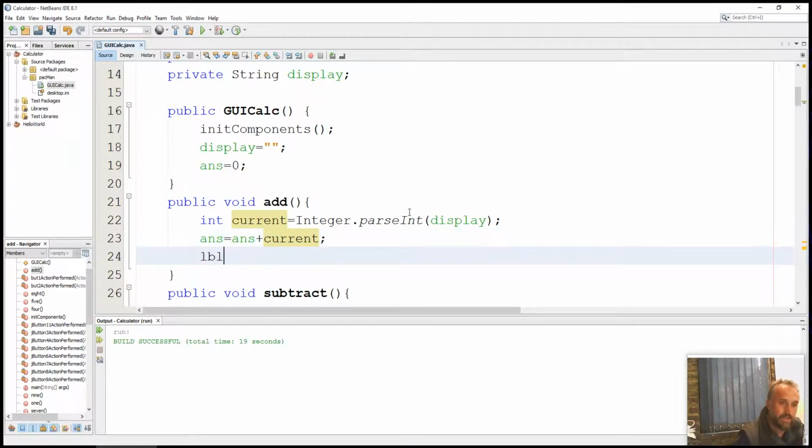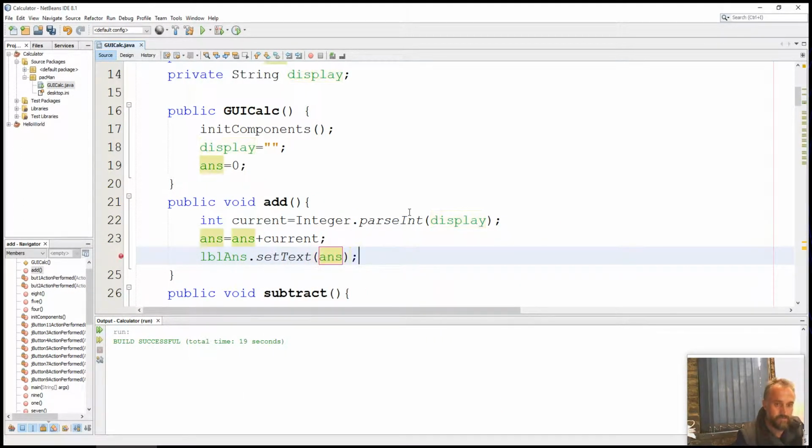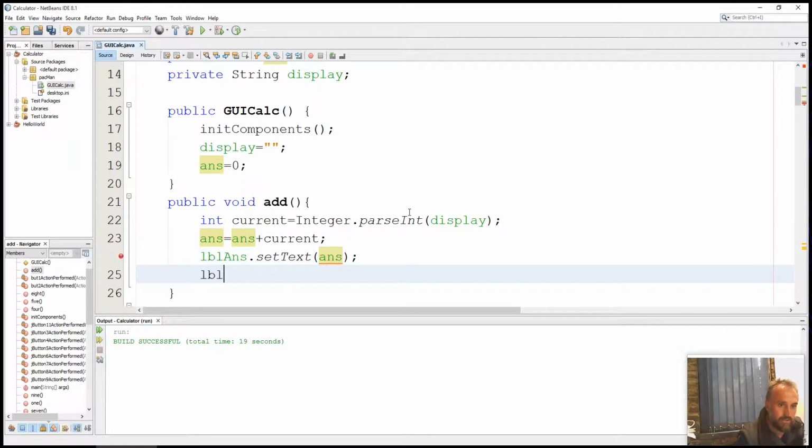So now we're going to make lbl ans.setText to be ans, and we want txt display.setText to be display, but we would actually want to initialize display again. So we're starting the display from scratch.